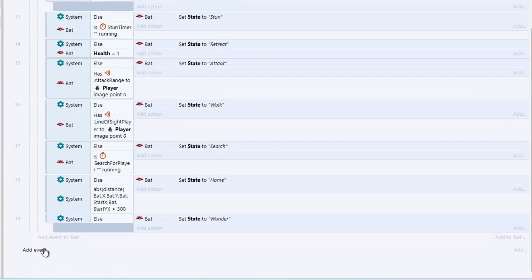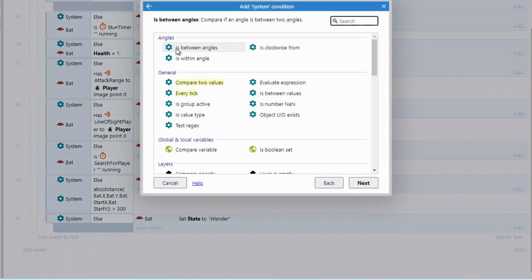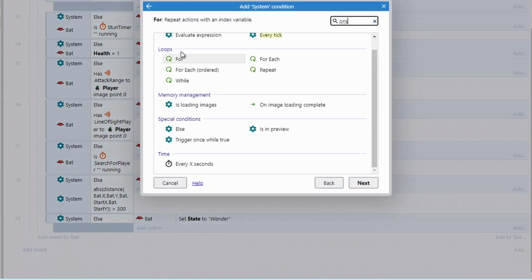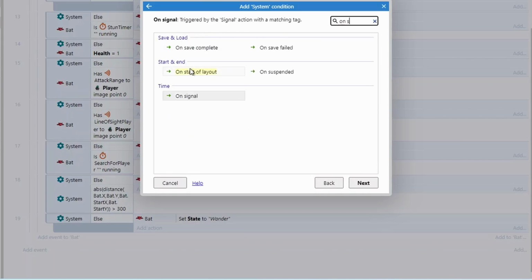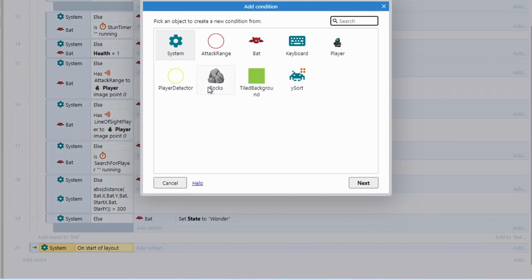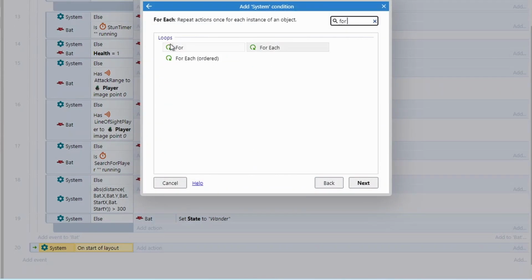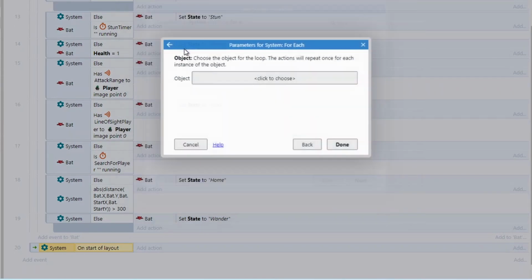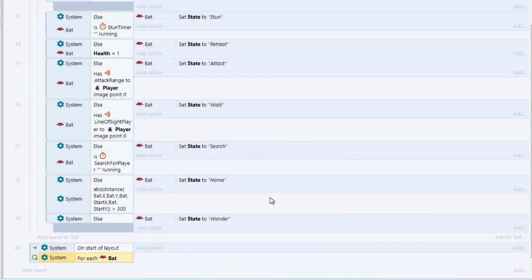So I'm going to add a new event, and there's going to be a system, and it's going to be just an on start of layout. So on start of layout, and just like we did before, we want to apply this to every single bat. So I'm going to go back to system and just type in for each, and we'll do this for each bat. So every bat will have its own attack range, every bat will have its own player detector.